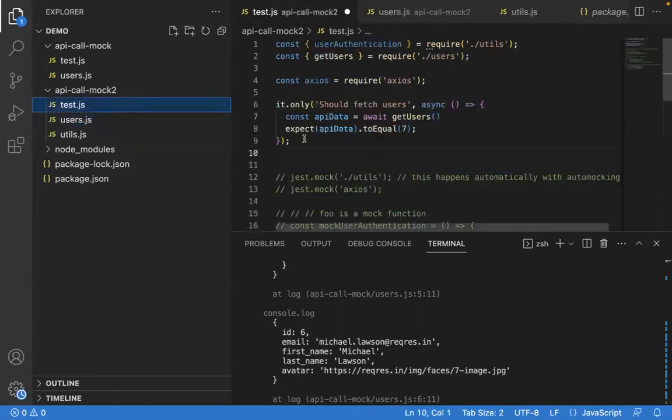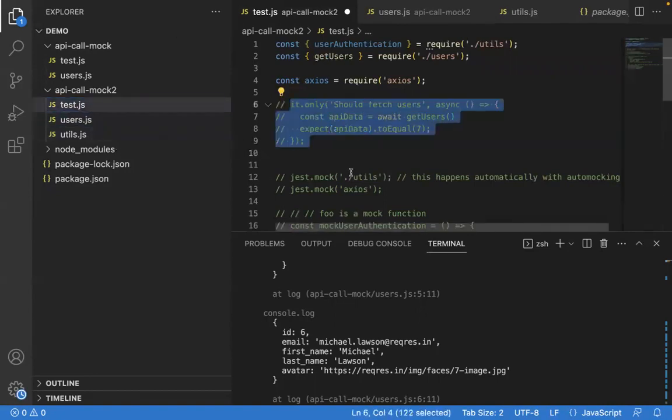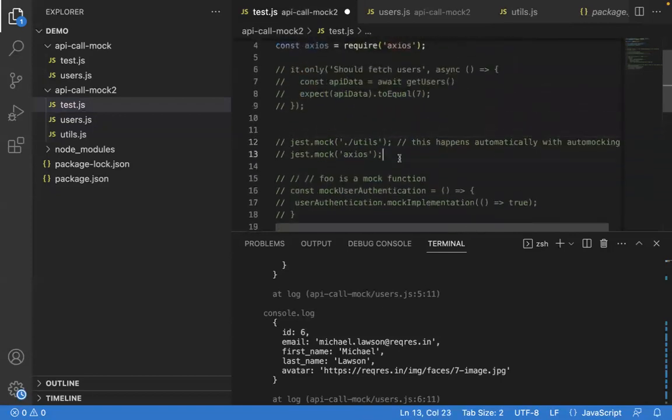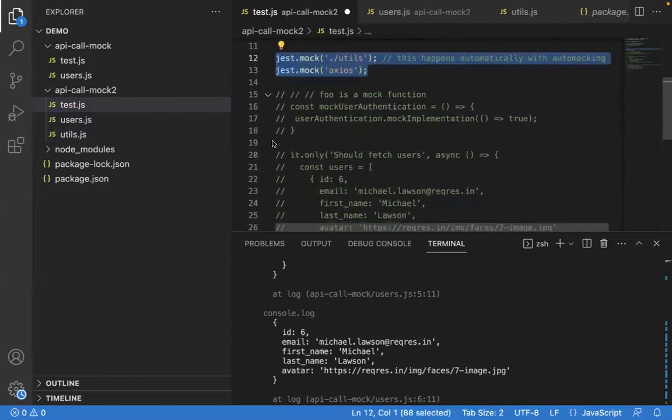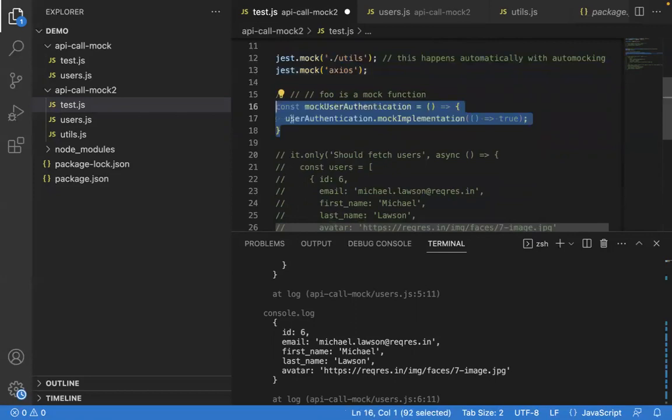in test.js, we need to mock the utils.js. The main point in this session is that we are going to see how we will mock utils.js. On top of that, how we will set the default value. So I'm going to comment this out, and I have already written some of the mocking, and I will explain this code.